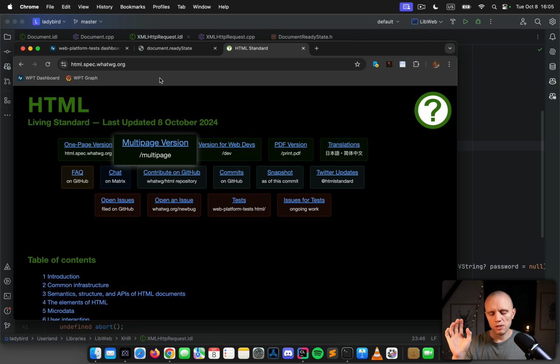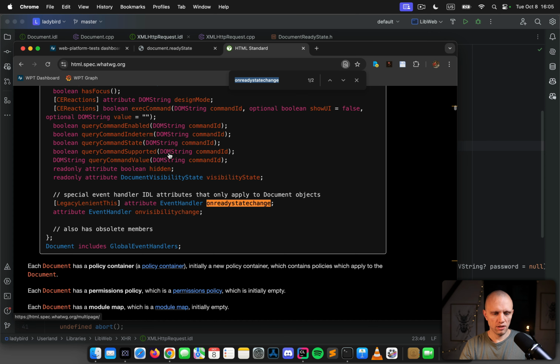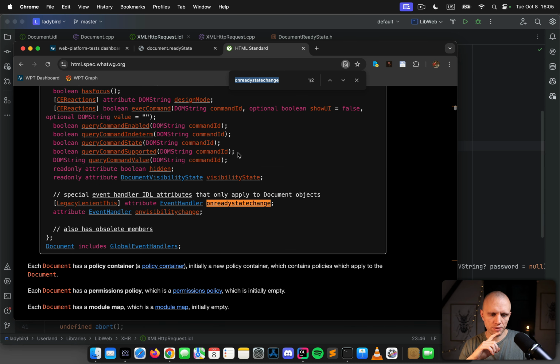You can open the HTML spec as one big file, which is what I'm doing now, or you can load it as many different ones called a multi-page version, which is linked here. But opening it as one big file is great if you want to search for something, because then you're searching in the entire spec. Otherwise, you're kind of just searching in a subsection, and then you can often miss stuff.